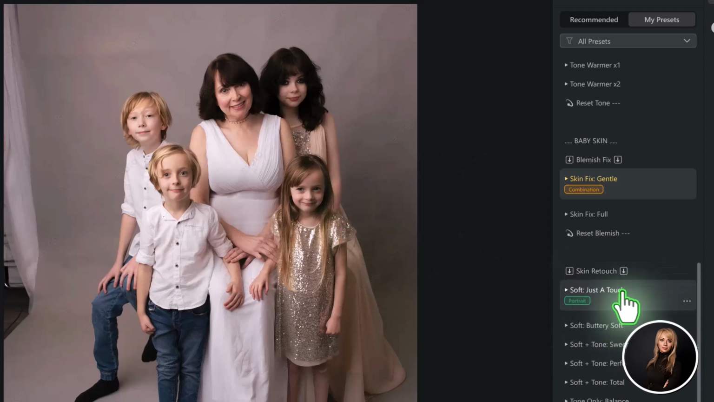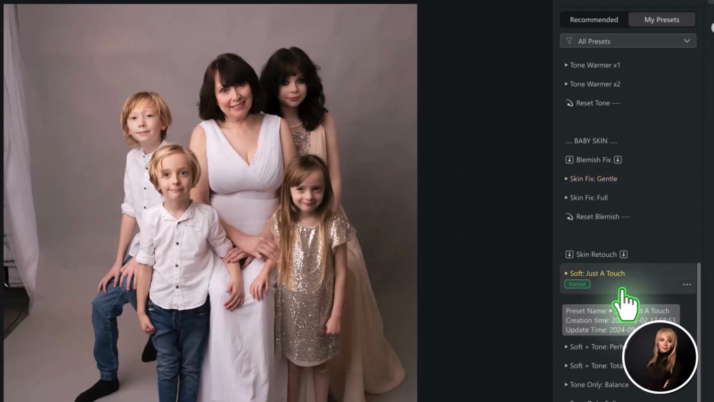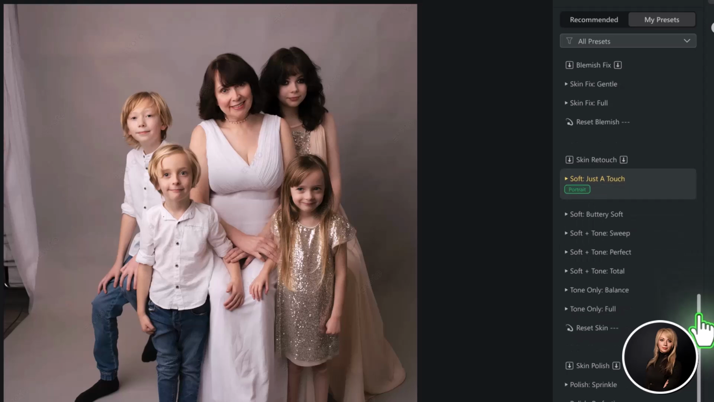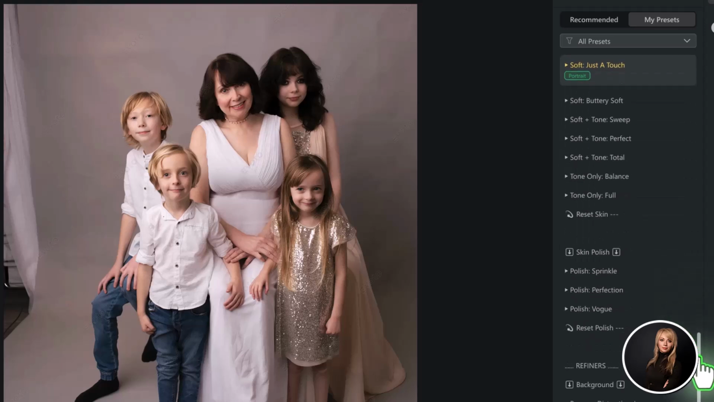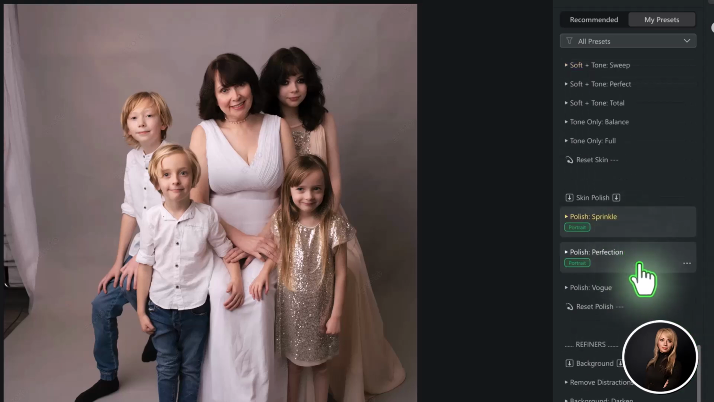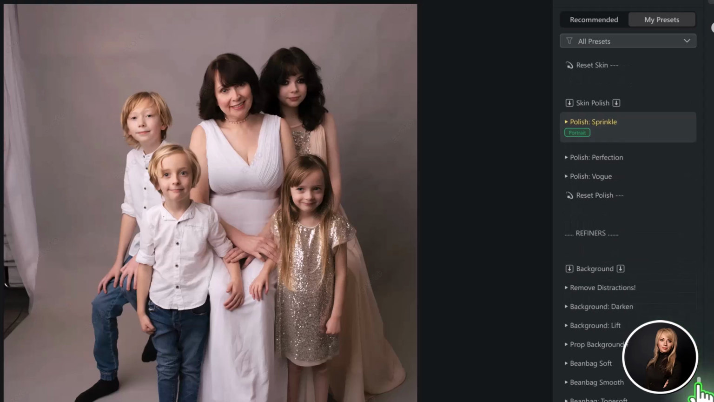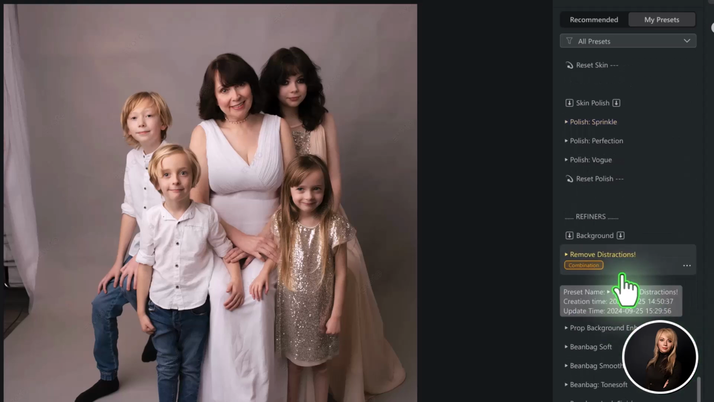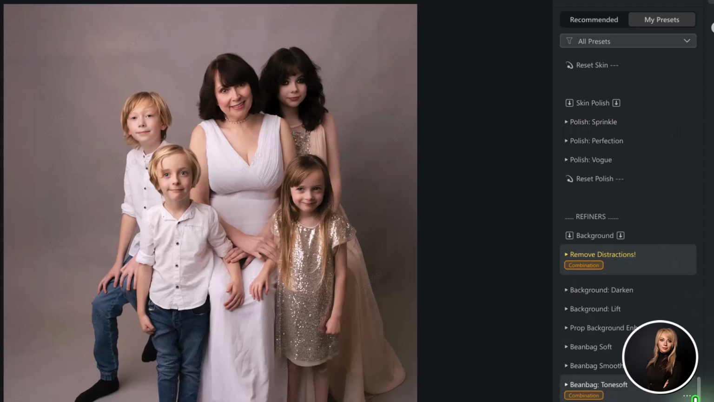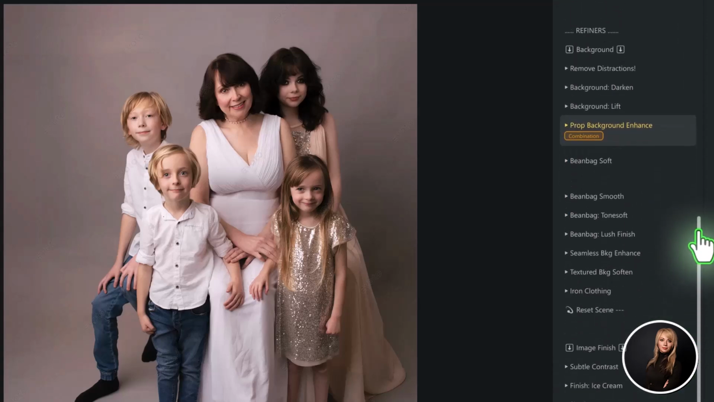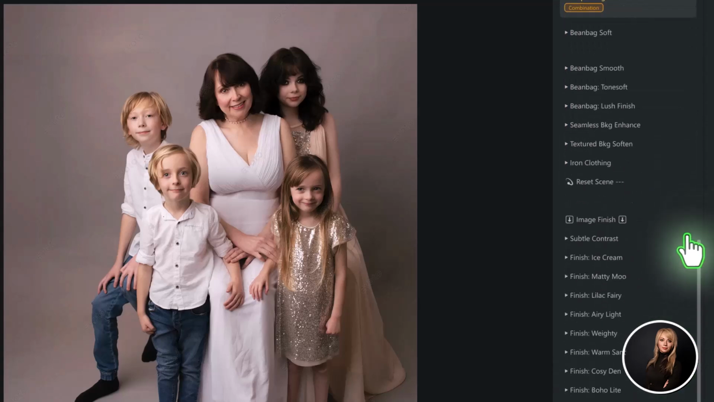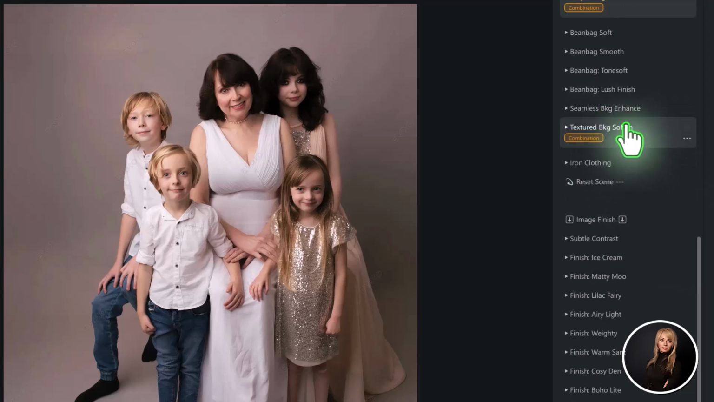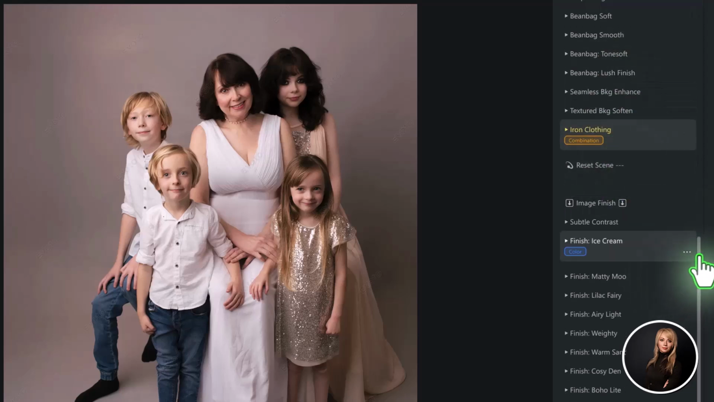Skin Retouch, I'm going to use Soft, just a touch. I've created all these presets with different settings, so it's up to you how much or how little you want to use. Skin Polish, just a sprinkle. Background, I'm going to choose my Remove Distractions tool. Background Enhance. We also have textured, you can soften, all these different ones here. I'm going to choose Iron Clothing as well.